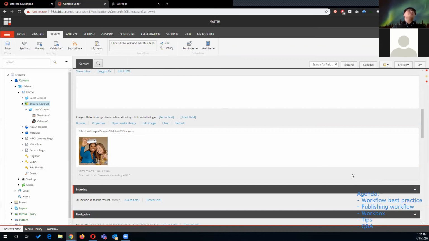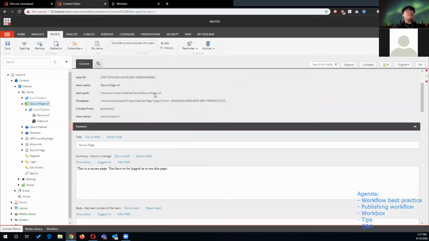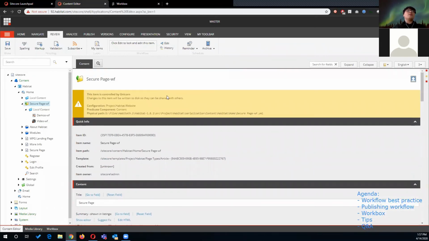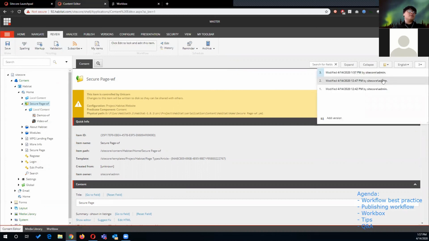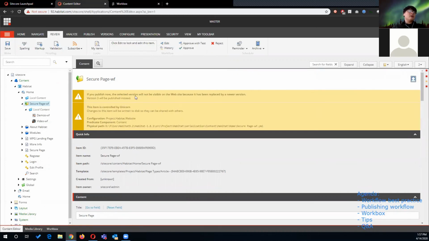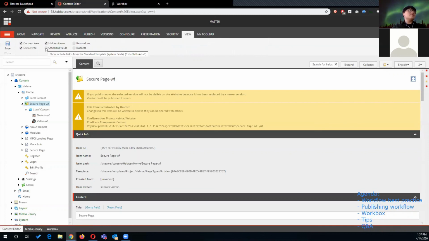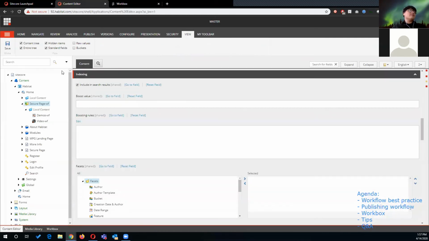So there's a tip in my agenda. I said tips because sometimes we will want to know what state the current version I'm looking at is in. There's a way to look at it, and let me go to version 2, which we didn't approve yet. If you go to the view tab there's a standard views checkbox. If you check that, Sitecore will give you, let me just do this first, I will uncheck it.